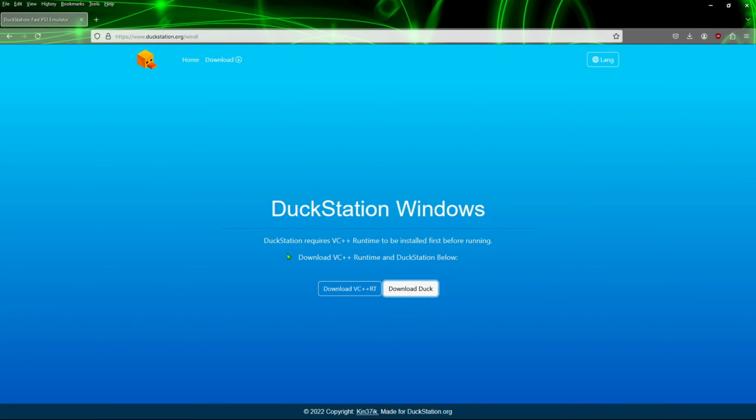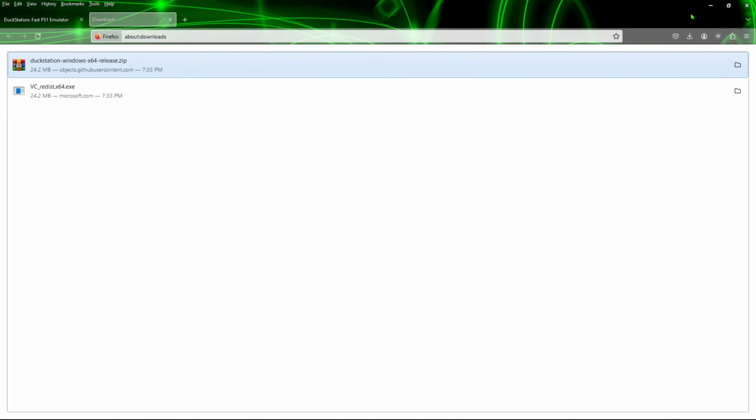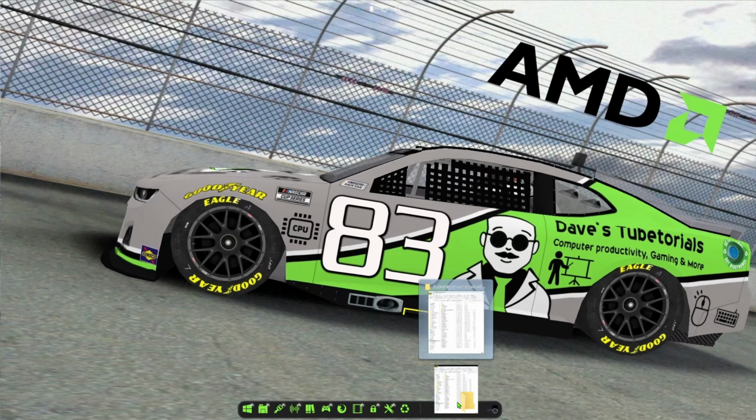So once you've done that, you can go to the emulator file you just downloaded, unzip that, and put that in a folder. Once you have that extracted to a location of your choice, you can maneuver to that folder, and we're going to get this started.